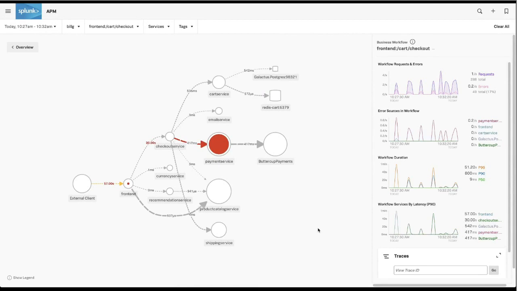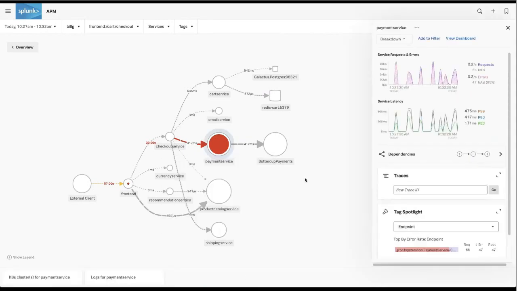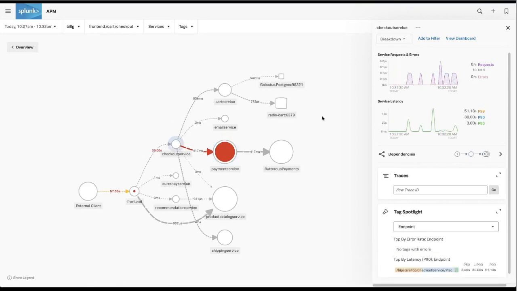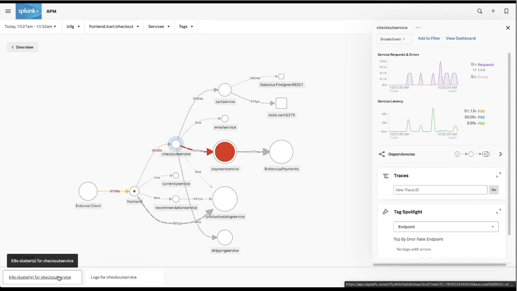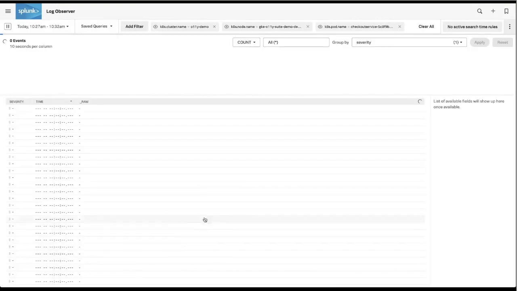Let's step away from our troubleshooting flow to talk about another new capability in the Observability Cloud, related content. As I click on different services in the map, I am given additional breadcrumbs to investigate further. For example, if I click on the checkout service, I am given related content to look at the Kubernetes information for it, as well as the logs for that service. Once I've arrived at the infrastructure view, I can either jump back to the service map or continue into the logs. This makes it very easy for me to move between different connected data.